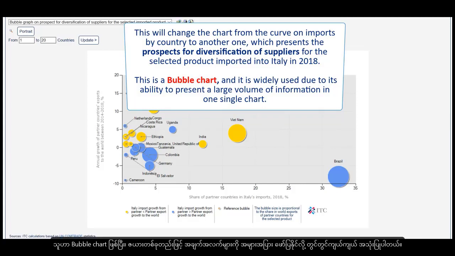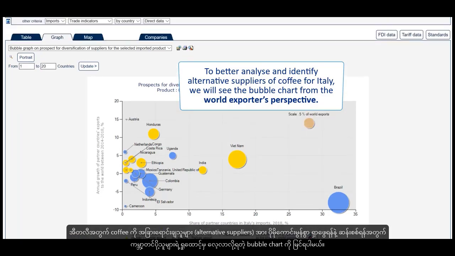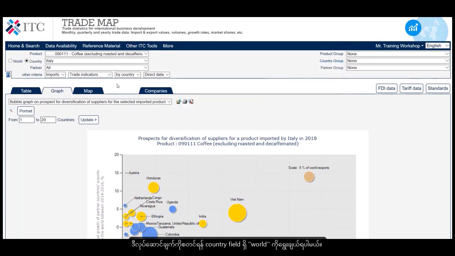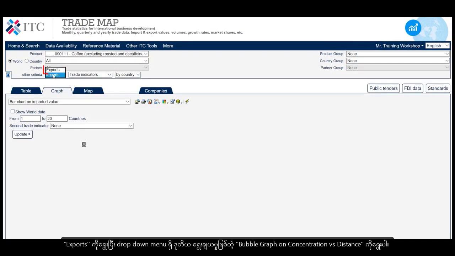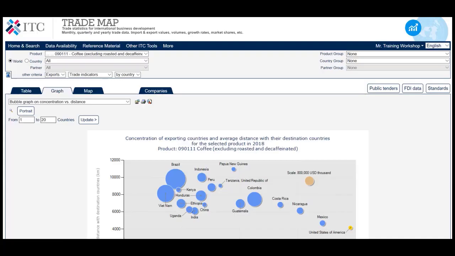This is a bubble chart, and it is widely used due to its ability to present a large volume of information in one single chart. To better analyze and identify alternative suppliers of coffee for Italy, we will see the bubble chart from the world exporter's perspective. To do so, we need to select World in the country field, choose Exports, and select the second option in the drop-down menu, Bubble Graph on Concentration versus Distance.